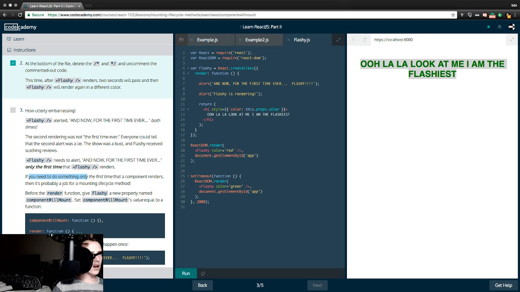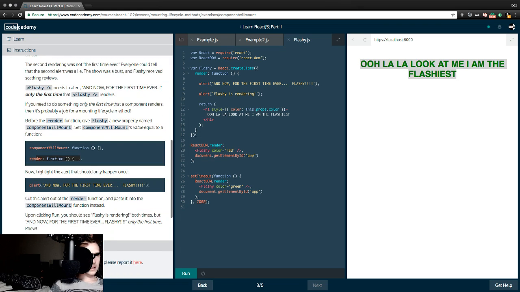If you need to do something only the first time that a component renders, then it's probably a job for a mounting lifecycle method. Before the render function, give Flashy a new property named componentWillMount. That componentWillMount's value equals a function. Now highlight the alert that should only happen once. Ta-da! Cut this out of the render function and paste it into the componentWillMount function instead.